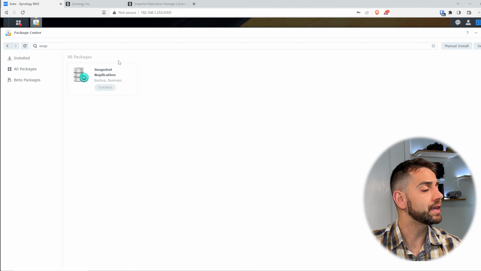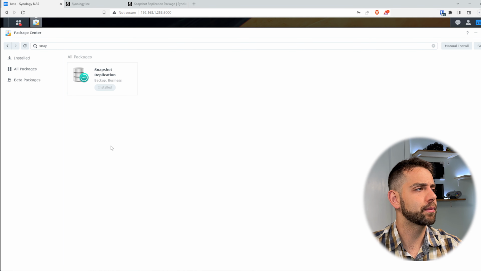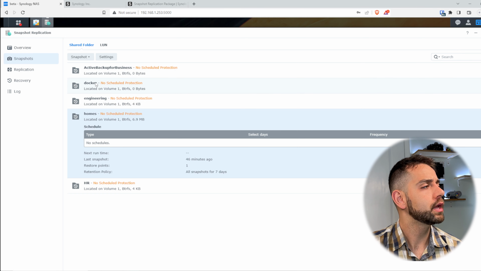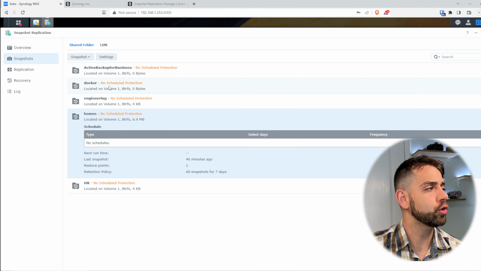After this one is installed, that will take a few seconds, then we can start to set it up. So now let's start to configure this specific NAS shop. Here all my shared folders will appear. I have my Docker, my engineer, my homes and HR.